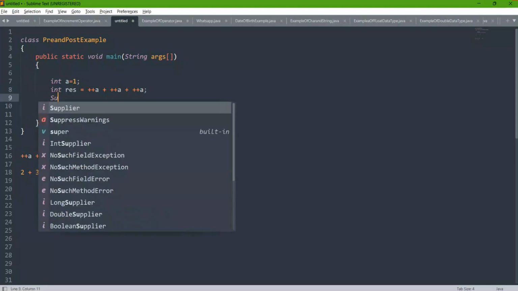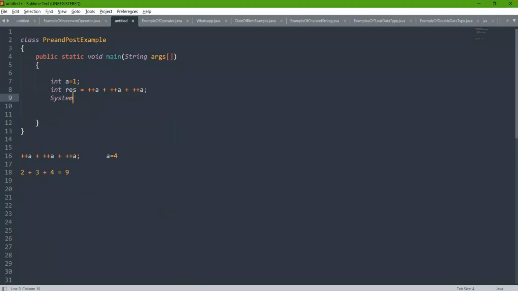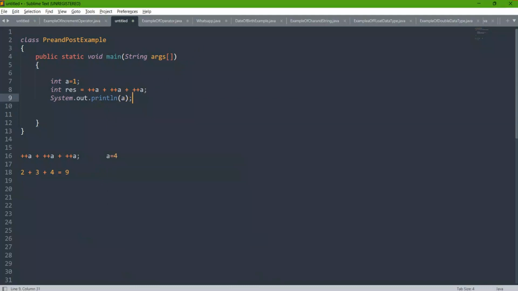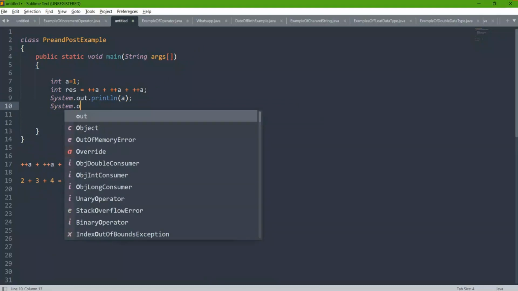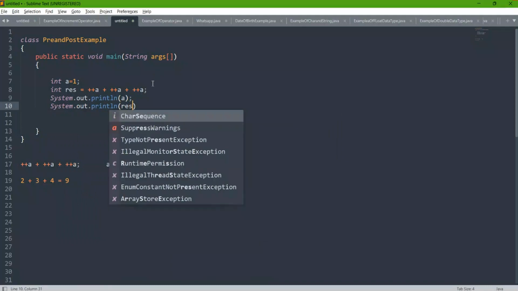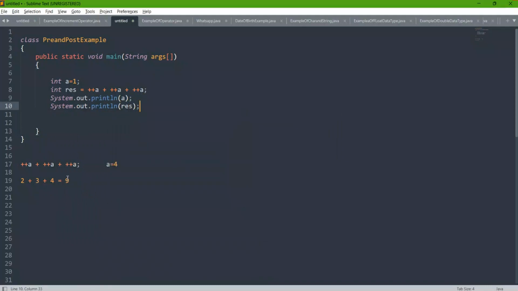So let me print over here. system.out.println a. What will be a as of now? It will be 4. And system.out.println, what will be the value of result? It will be 9. We calculated over here, right? Every time we did pre-increment, so the value of result is equal to 9. Let me give you another example.